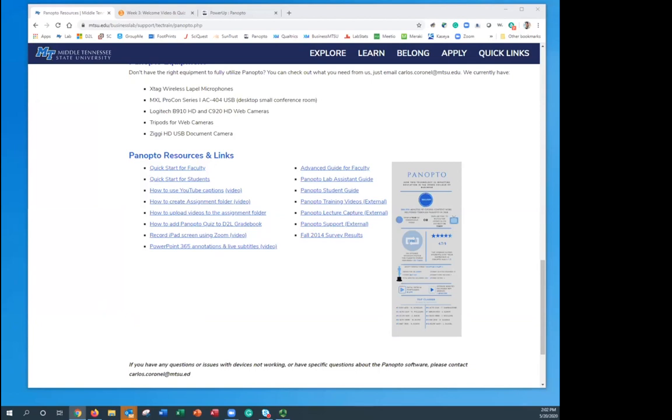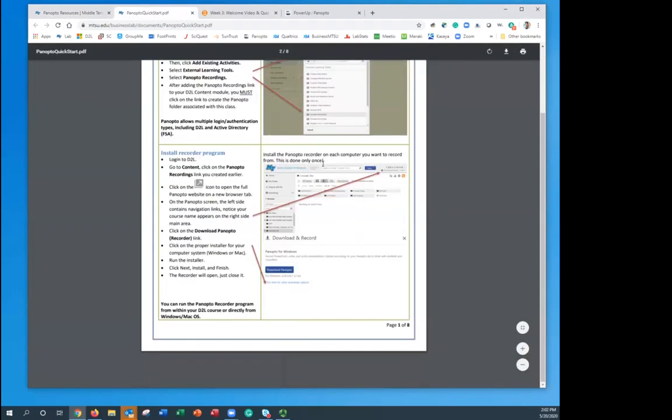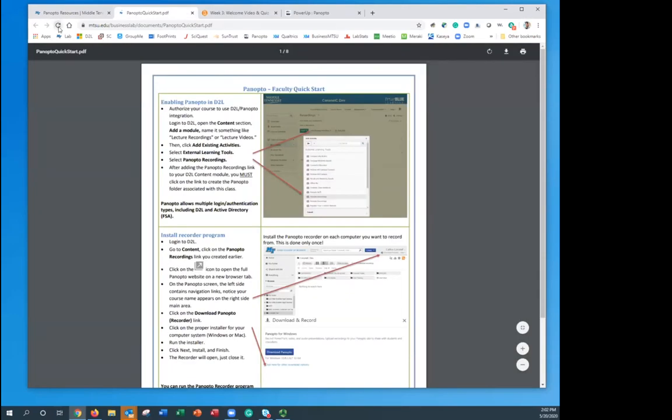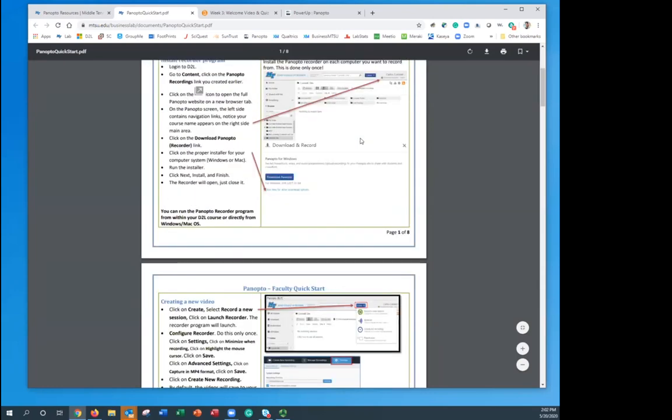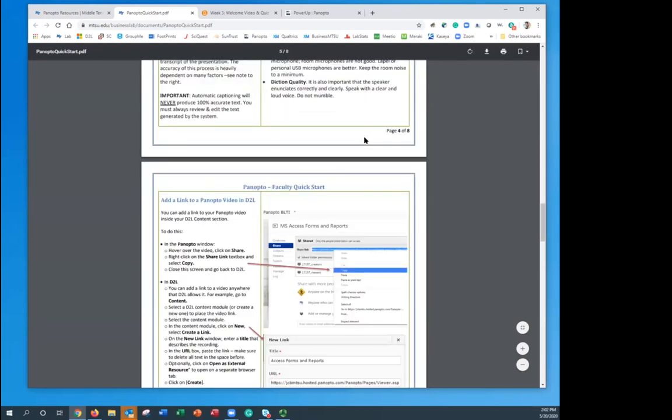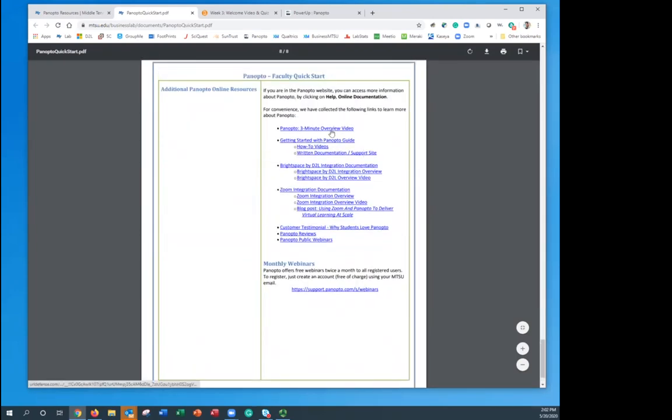In the chat window, you have the link for this page. And right here, there's a lot of things that we can show you. Quick start for faculty is all what we went over today. Actually, I need to refresh. There are many. At the very end, page number 8, there are several important resources. There is a how-to video, guys.